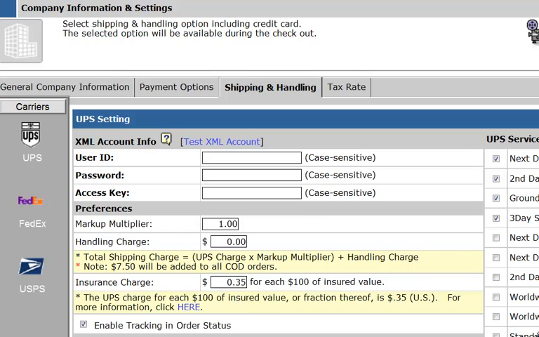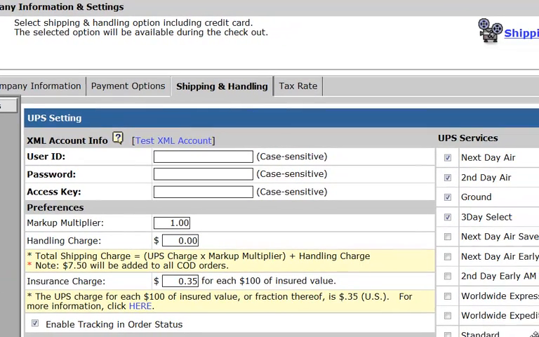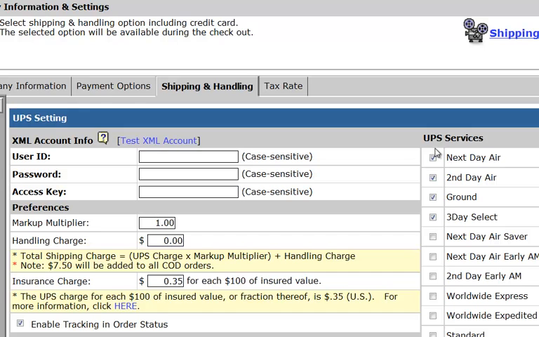Now, once you do all this, on the right side, you're gonna choose all the shipping types that you're gonna offer on your website. So next day air, second day air, ground, 3-day select. Those here are selected. Now the worldwide express, worldwide expedited, and standard, anything from this section and below, is meant for the overseas shipping.